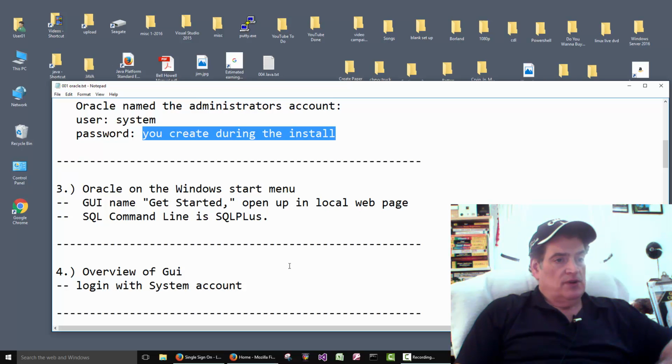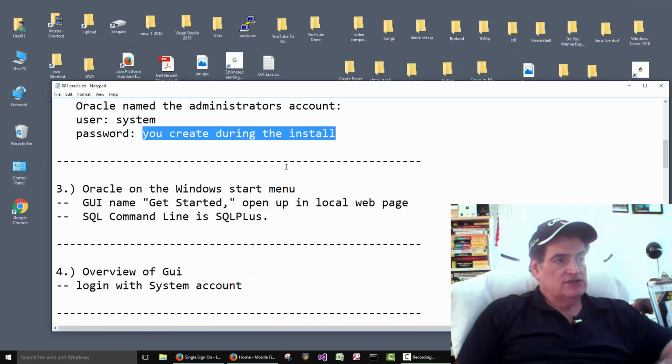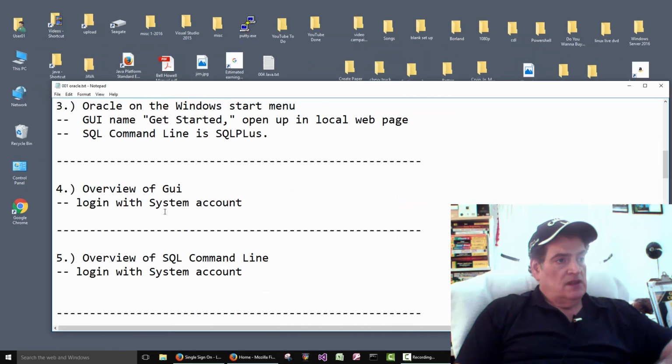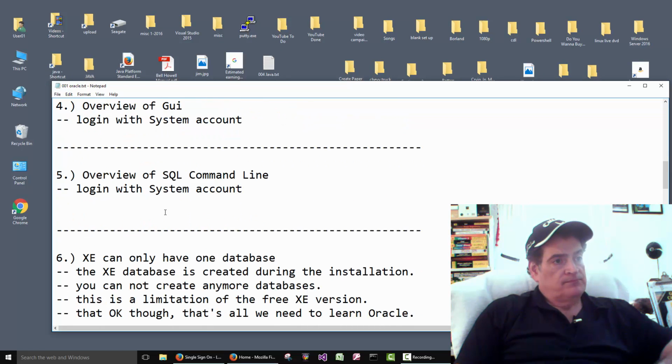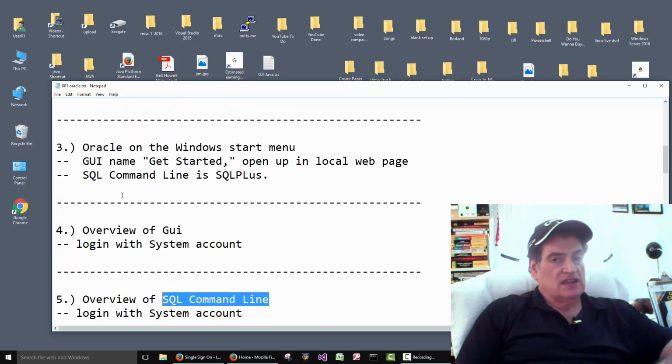Okay, so we went through the GUI part. That's this stuff here. We'll go over this more later on. For now, I want to show you the command line. I think it would make more sense if we do some command line stuff and you see how a database works, and then we'll come back and get into the GUI.